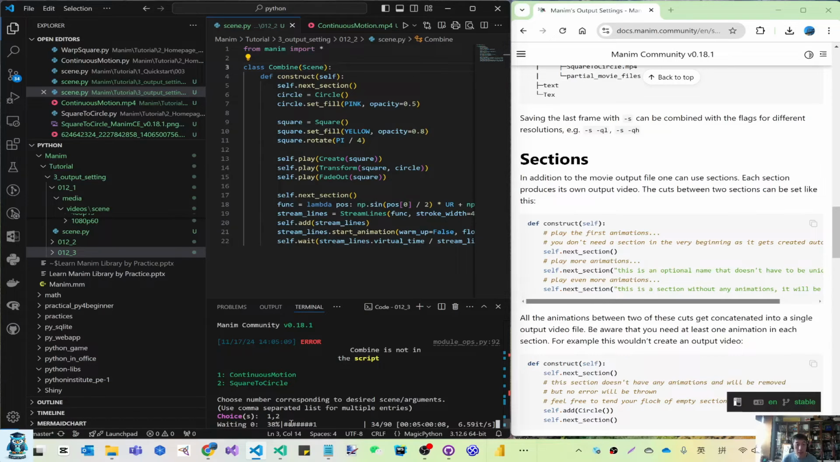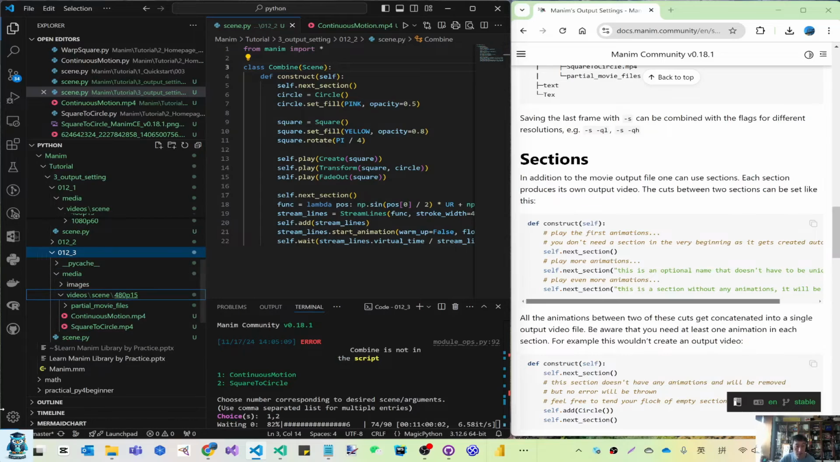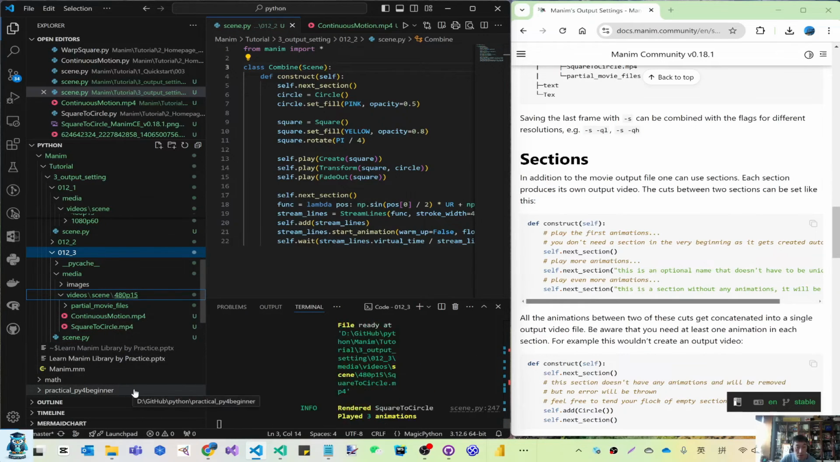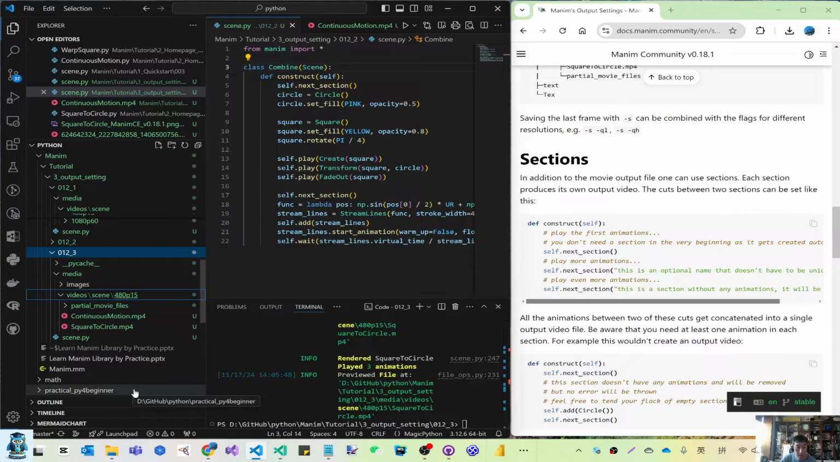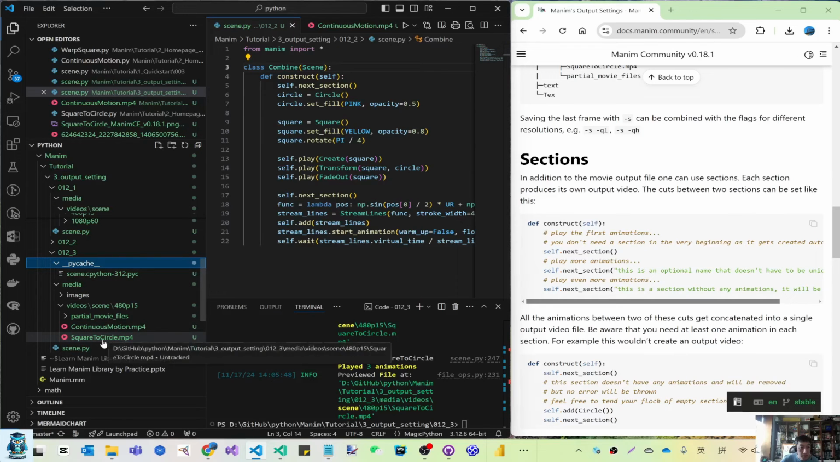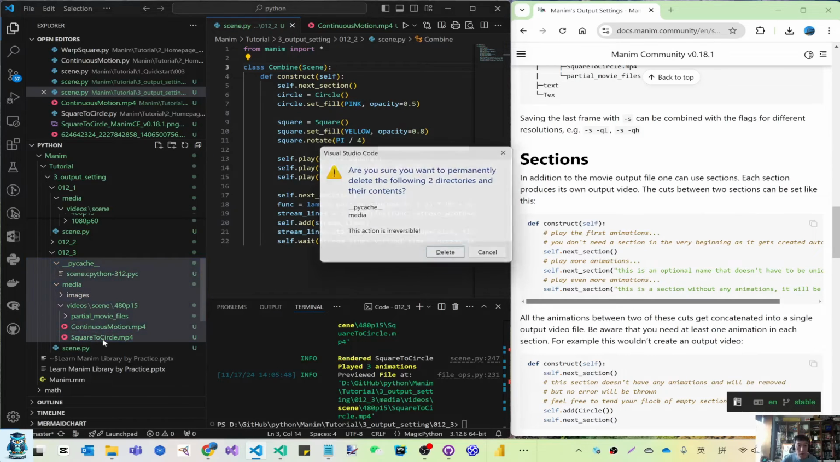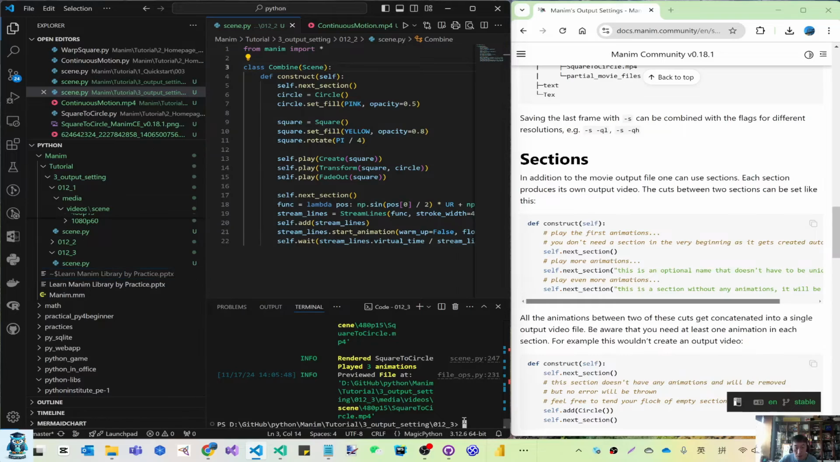My expectation is that they should generate one single MP4, like here. So let's look at it. But it's not, this one is the old one. Where is my media? So that is this one. Let's delete them and then run again.